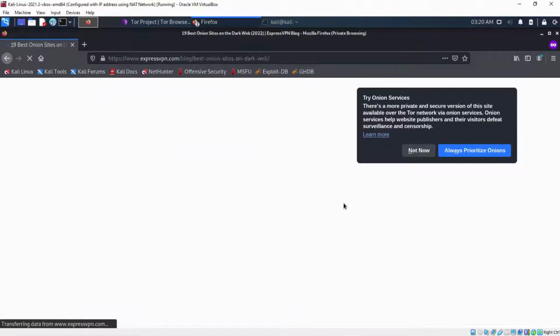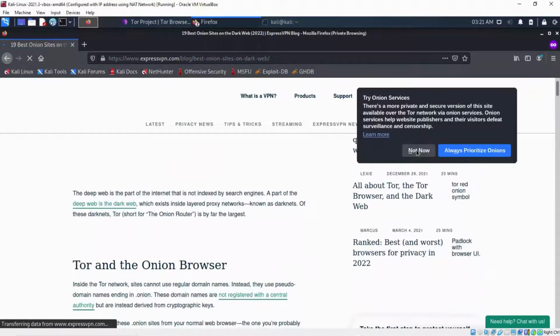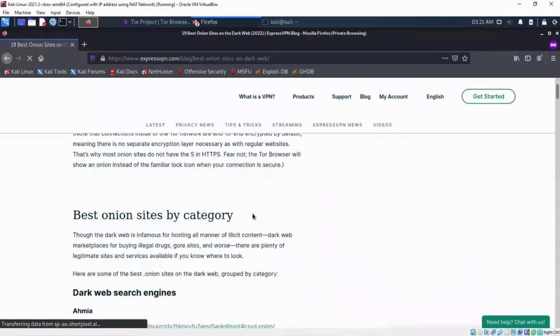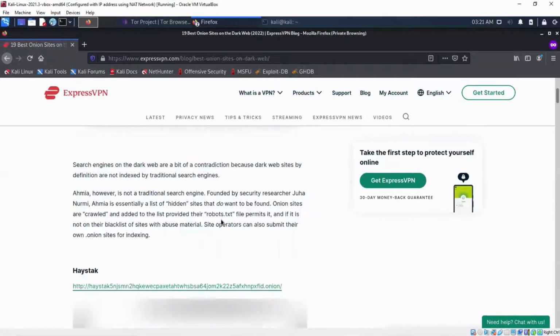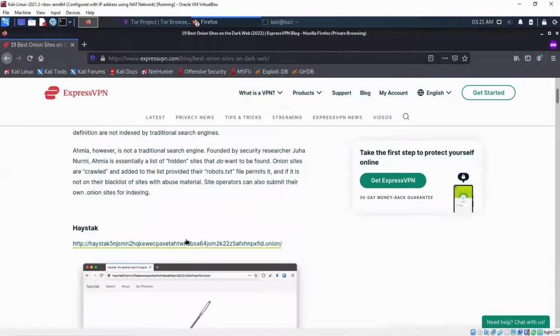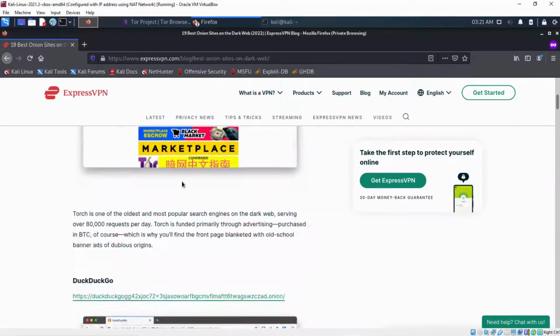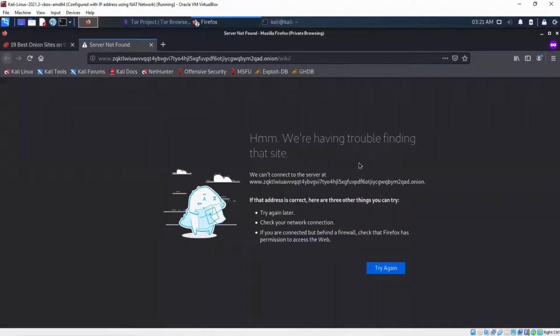If I scroll down, you can see dark web searches, best onion sites. These are links that can only work on Tor browser. Just in case you want to confirm that, if I click on any of these links, let's say the hidden wiki, it will not open. It will give me an error message saying we have trouble finding that site, because this link is designed to be only opened in Tor browser.